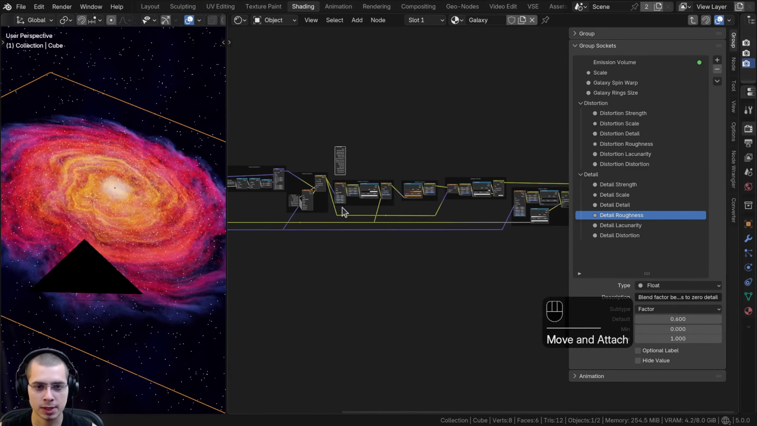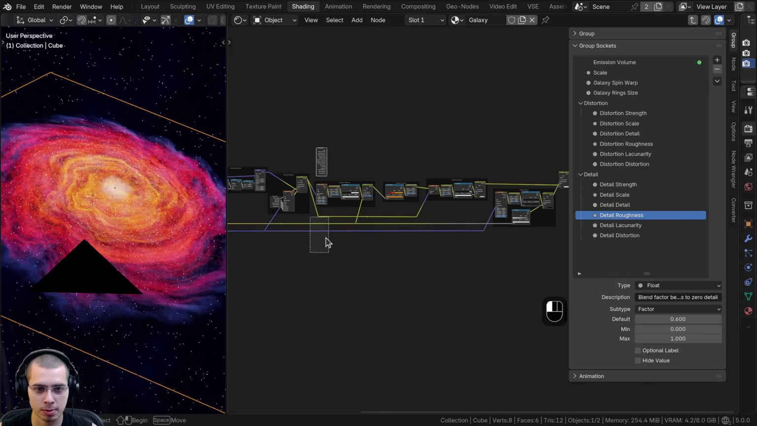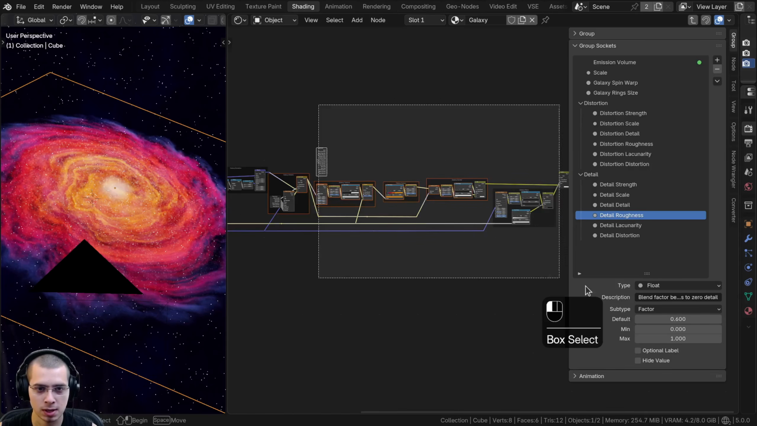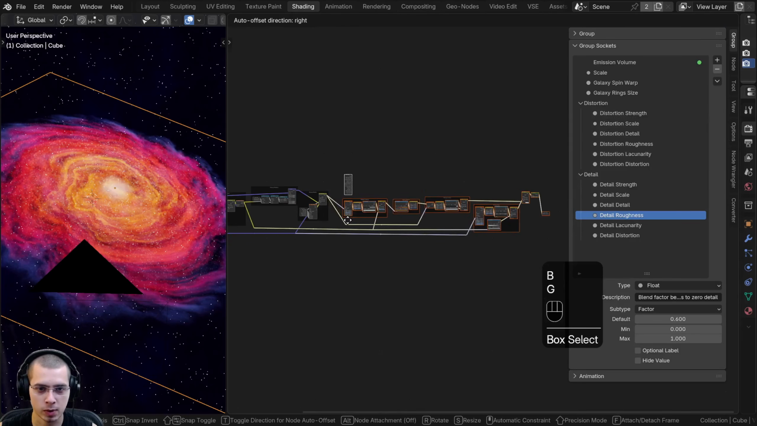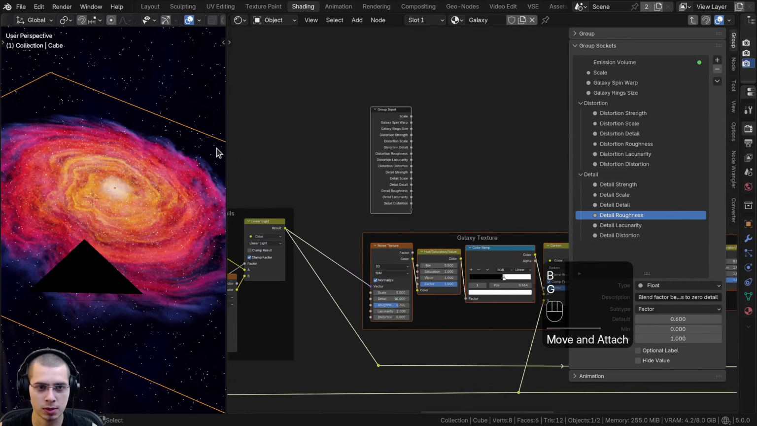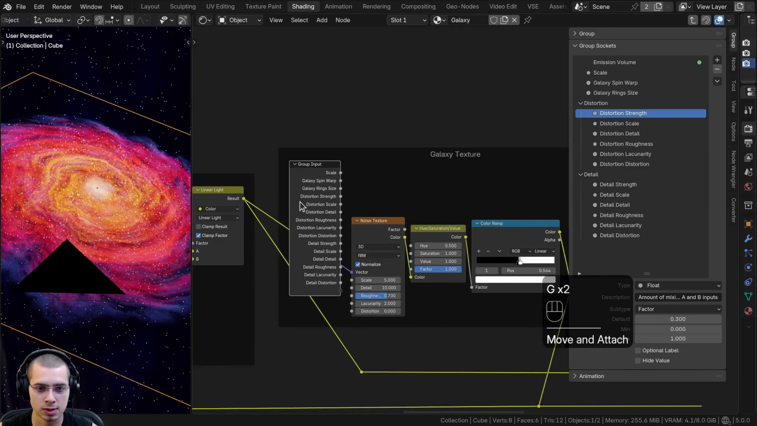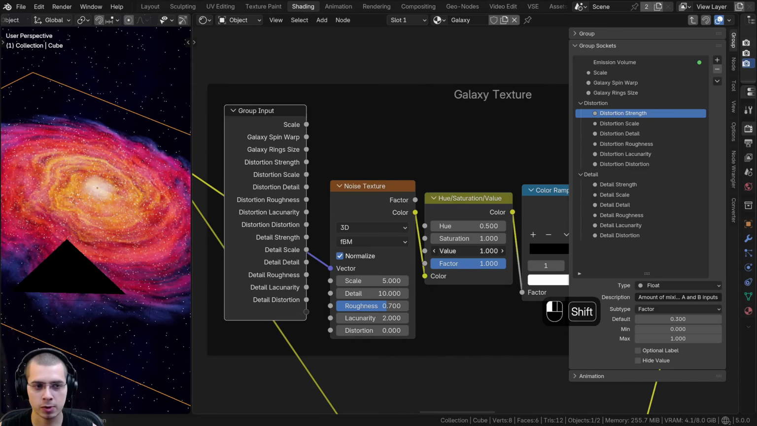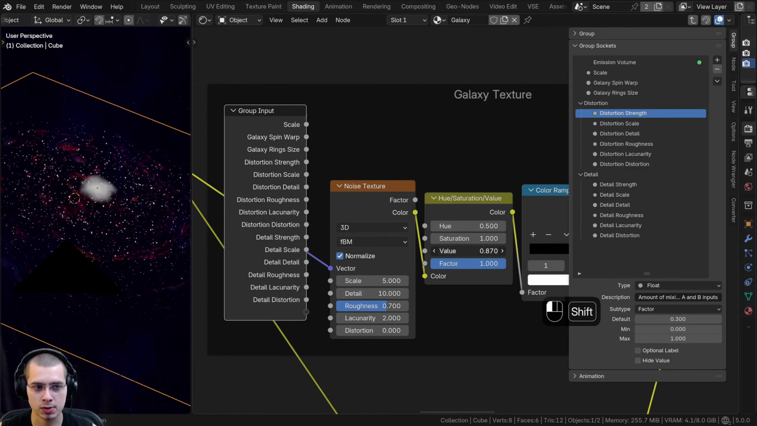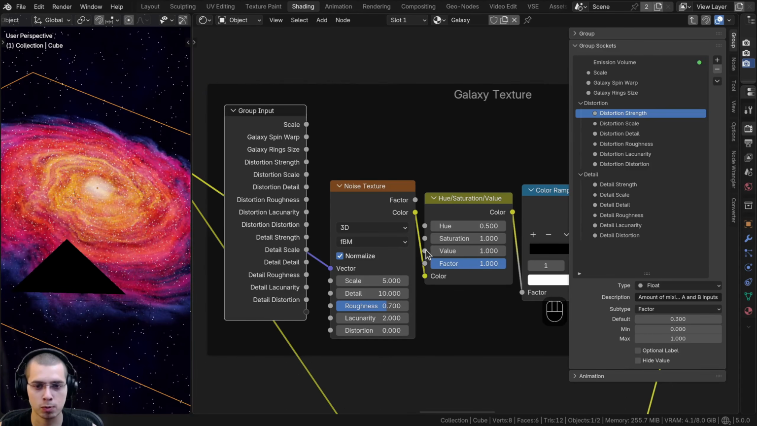And what I want to do is give myself some more space. So I need to click and drag to box select all of these nodes right here, drag them over a little bit. Let's zoom in closely again. And we're going to take this one, stick it into the galaxy texture, and stick it right there. Now this value here is controlling the visibility. So you can make the galaxy less visible or more visible.